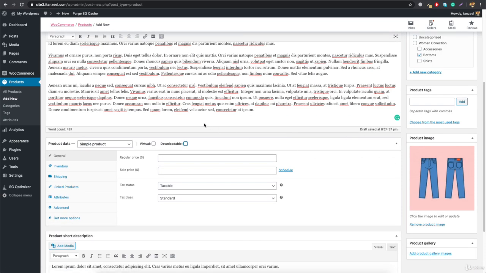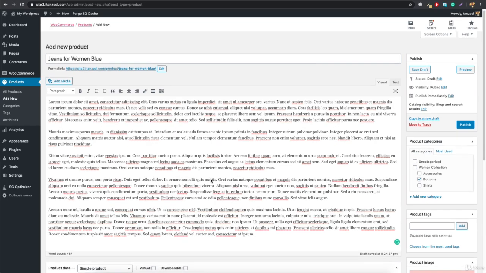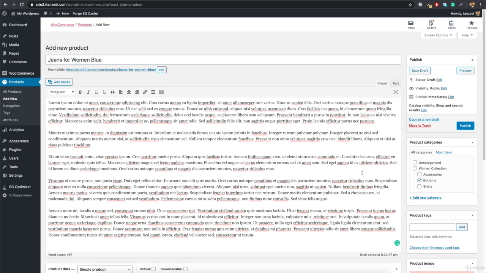Okay, and now let's go ahead and talk about this price. So we're going to be adding the price. That's going to be 25 bucks, and the sale price is going to be, let's say, 15 bucks. Now here we've got this tax status. So if you have added the tax over there, then you can decide whether you want this to be taxable or not. If you uncheck it, if you say no, that I don't need the tax to be added, then the tax will not be added on this particular product.